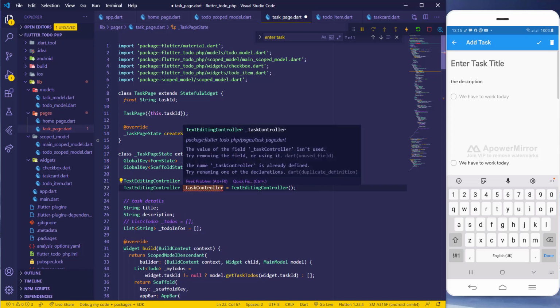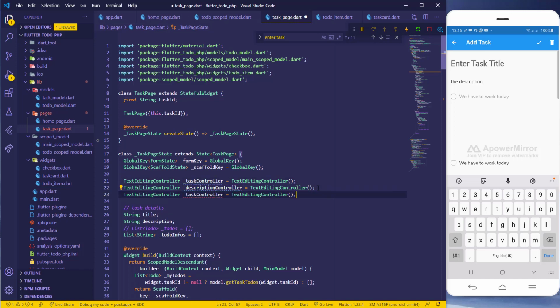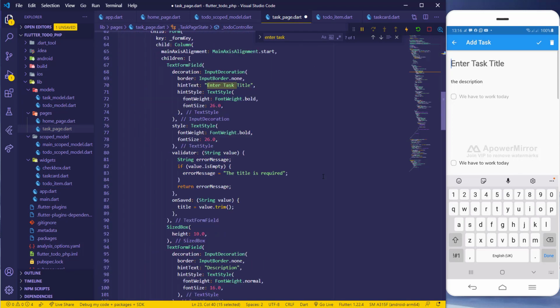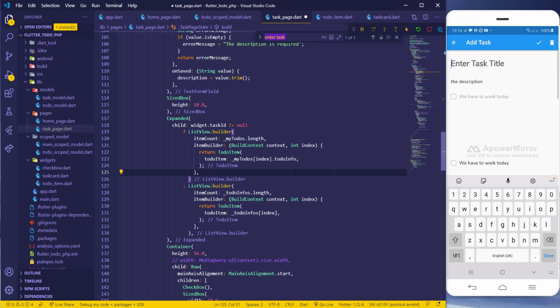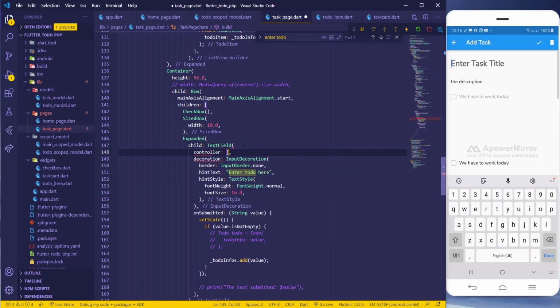I'm going to copy and then do this multiple times for description and then the to do. So I'll say description controller, and we can also do the last one for the to do controller. There are multiple ways of doing it, but first I'm going to work on the to do controller here. So I'll copy this, and then I'll find enter to do title. Yeah, this enter to do here, and then when I come here, I'll set the controller to the one I copied and I put it there. So I have this controller here.